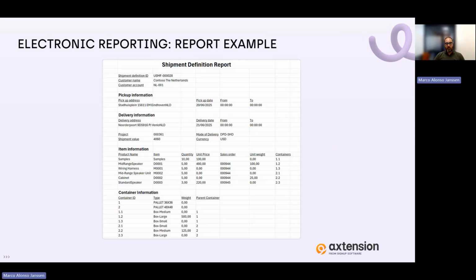A major improvement we've made in shipping control is the ability to create reports by using Dynamics 365 functionality electronic reporting. Shipping control now comes with an out-of-the-box report created in Excel, which shows you the basic information of a shipment definition, like customer name, customer amount, pickup information, delivery information, mode of delivery, shipment values, item information, quantities of items, the unit prices of items, related sales orders, and container information as well. The report comes out of the box as shown on this slide.